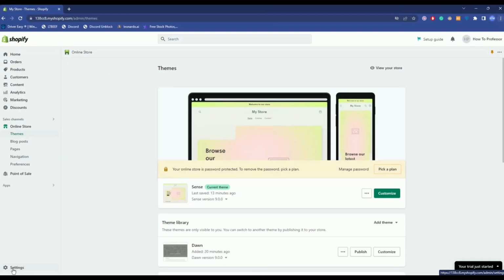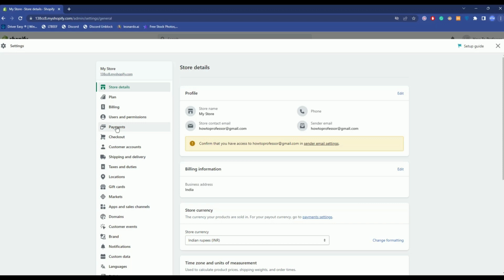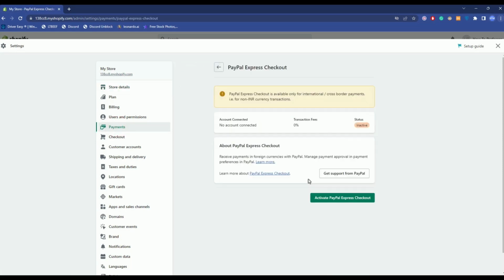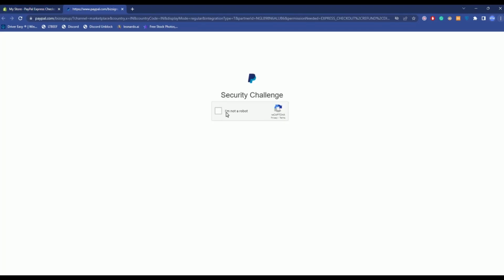Then click on the settings icon over here. Then from there go to payments and over here you will find PayPal. So click on activate PayPal. Now just simply again click on activate PayPal Express checkout. Now over here just simply click on I am not a robot.